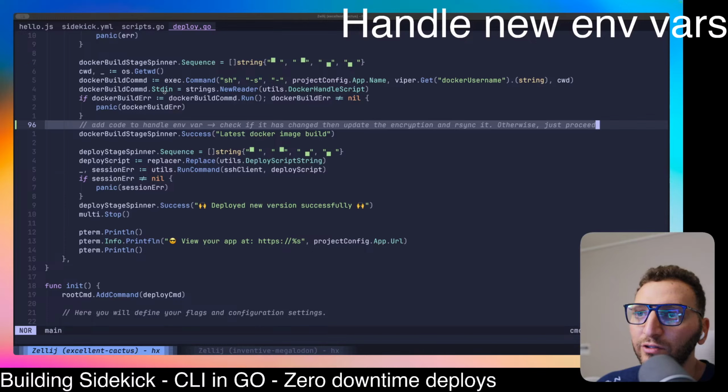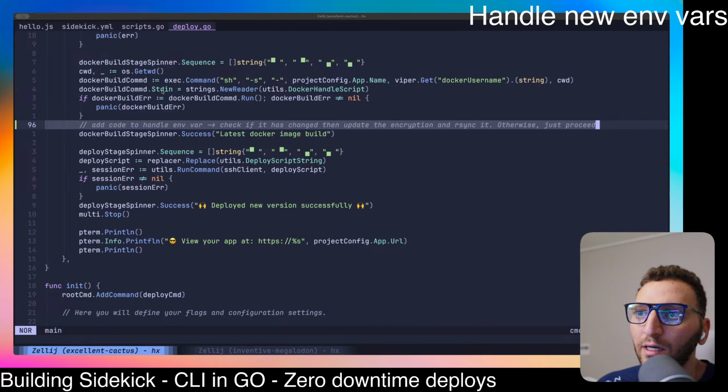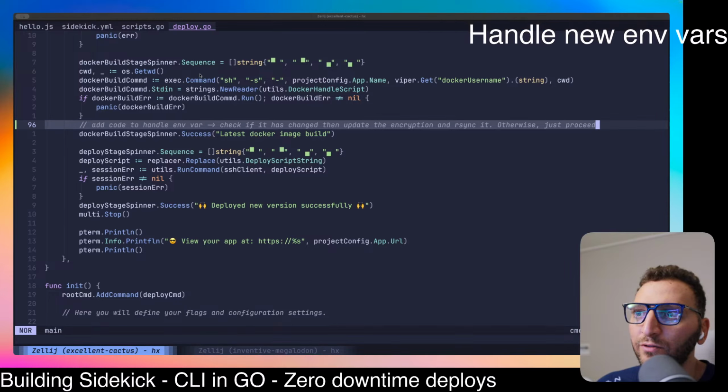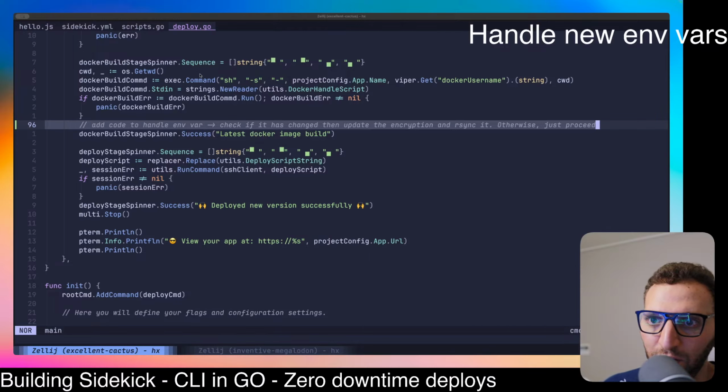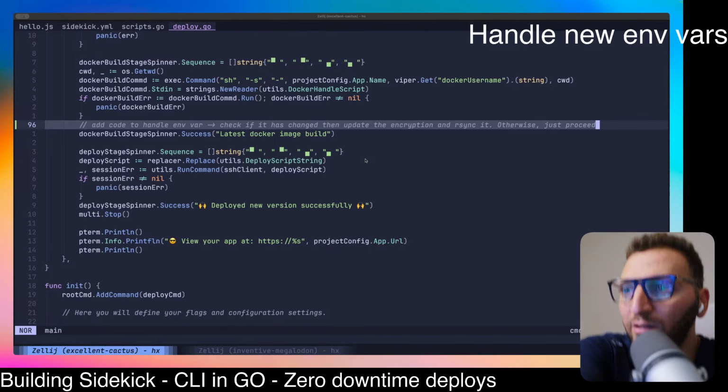I'm going to just leave this up here, maybe a little bit smaller because this is terrible. Handle new env vars. Yes, so that if somebody actually joins, they know exactly what I'm doing. I'm building a CLI in Go and handling new env vars. Happy days. Hopefully that will give a little bit more context to what the stream is all about.